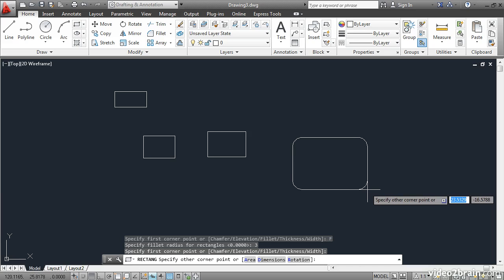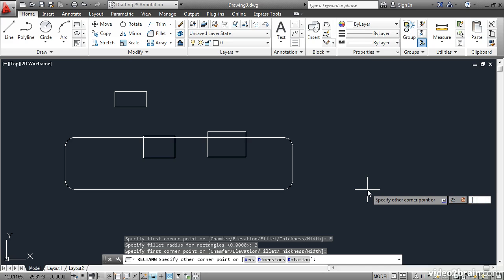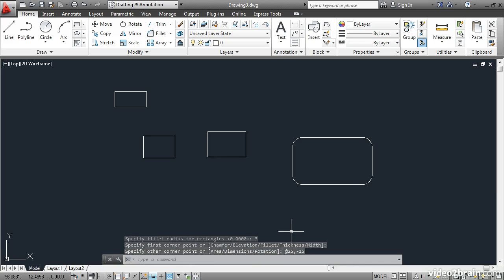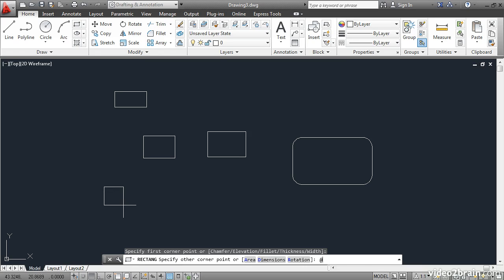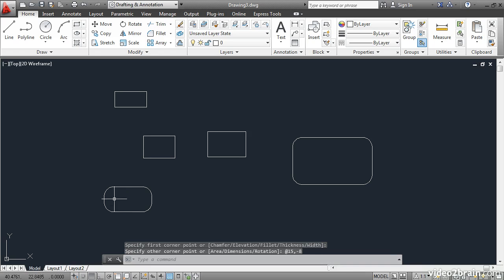Again, we can specify the dimensions of this rectangle if we want. I'll type in 25, tab, minus 15, enter. You can see right here what it entered, at 25, minus 15. You can do that on the command line if you're not using dynamic input. I'll turn that off. Let's try another rectangle. I'll click a point here and type at 15, negative 8. So it made the rectangle 15 units in length and 8 units in width, and it went down from the initial point because I used a negative y coordinate.